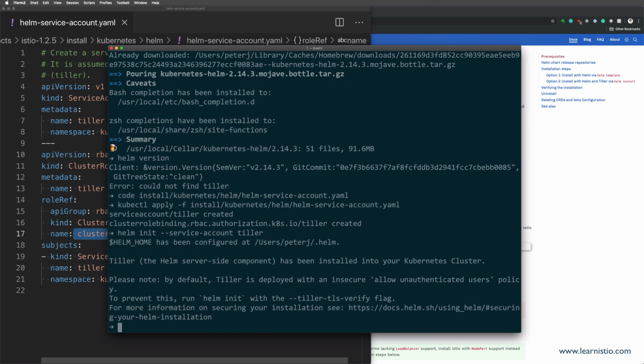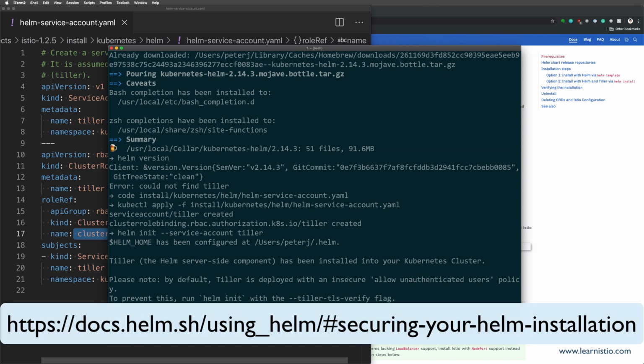The output of the command is telling us that Tiller has been installed into the cluster, but it's also telling us that Tiller was deployed with an insecure allow unauthenticated users policy. Usually, you should not ignore these kind of warnings. However, since we're installing this on Minikube and Docker for Mac, you should be fine. But if you're ever installing this in non-development environments, make sure to check the link below to see how you can secure your installation.